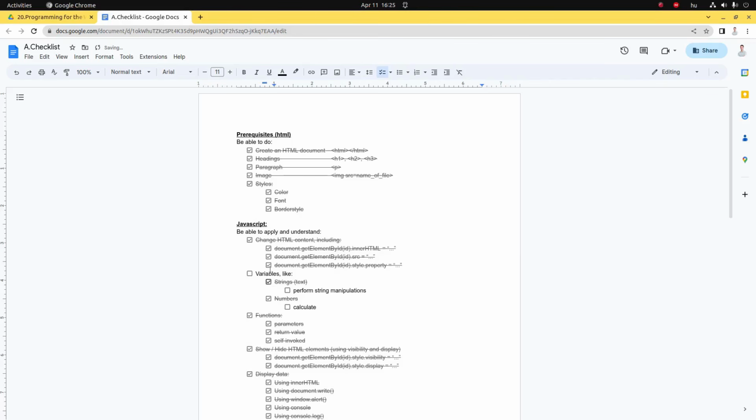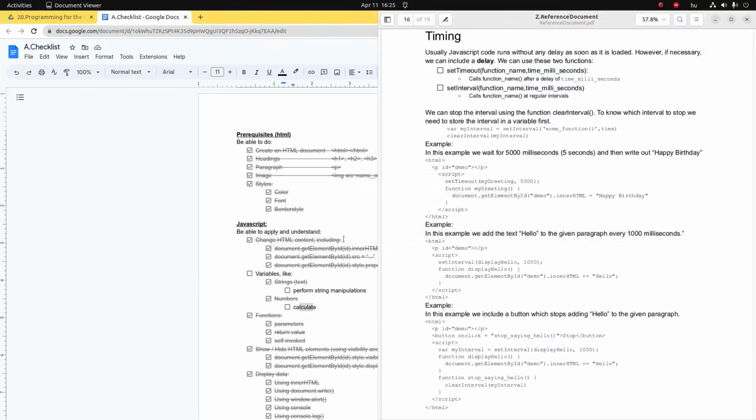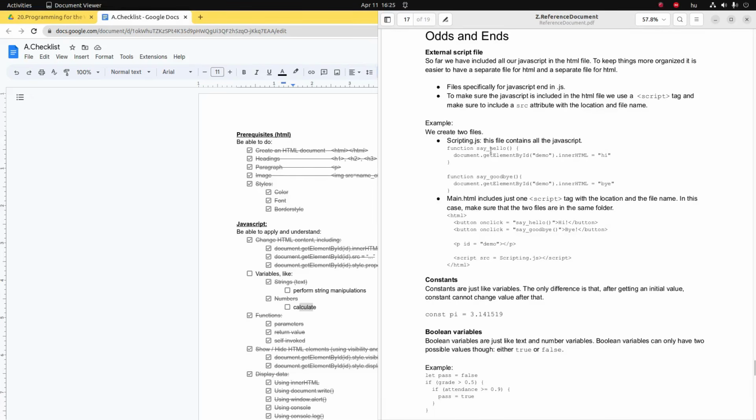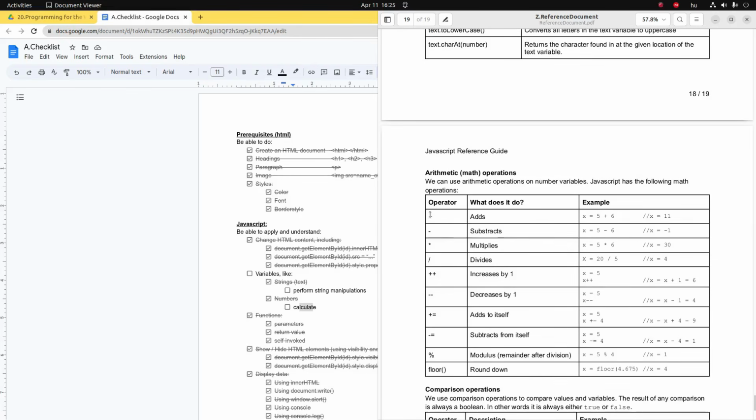Next, we want to talk about variables. We talked about string and numbers. We did not specifically talk about calculating, but to calculate, it's very easy. Let's have a look at the reference document, and here in odds and ends, we see all the possible functions we can use. We can use plus, minus, multiply, divide, increment by 1. So x plus plus basically means x equals x plus 1, or decrease by 1.